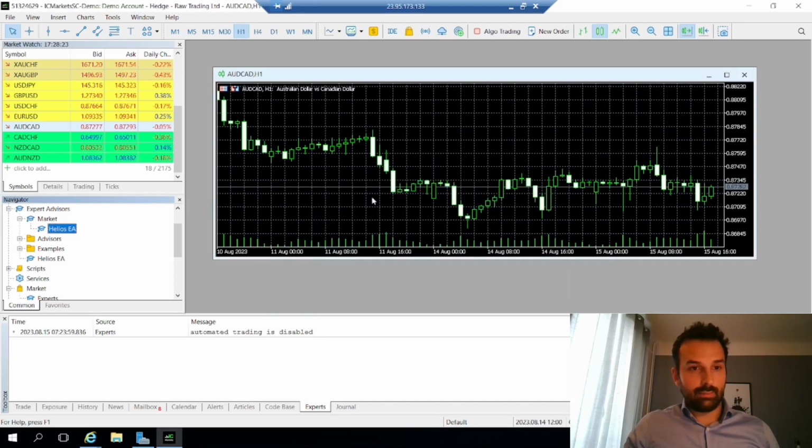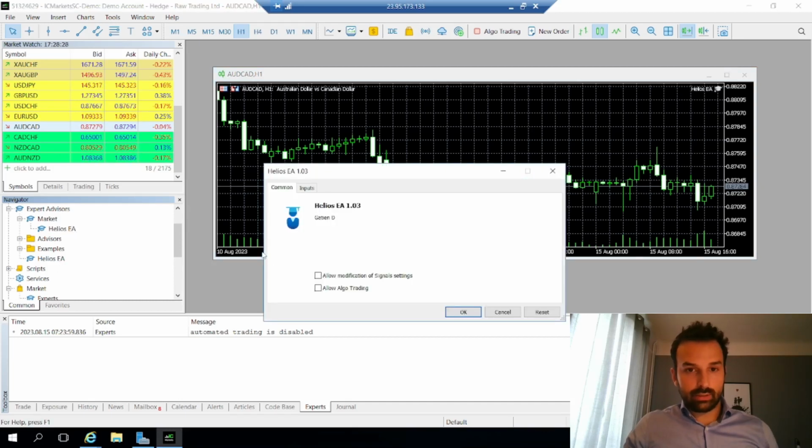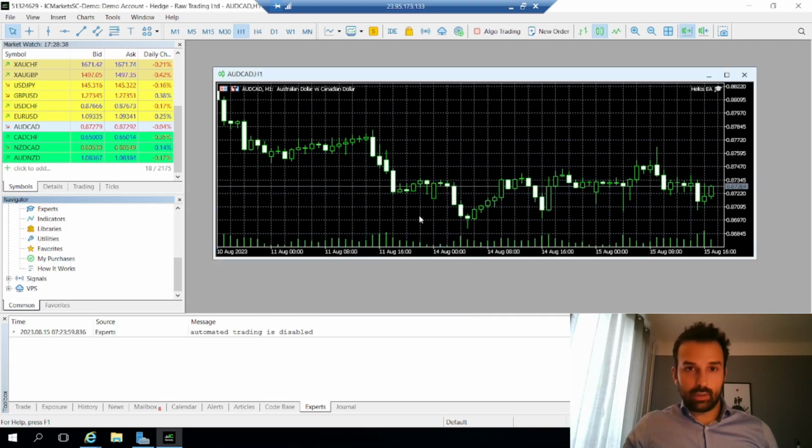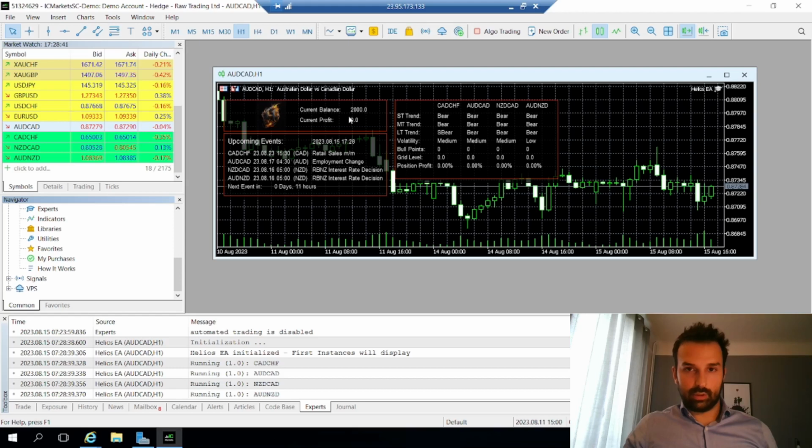Here I have it the same, but I have it directly on the computer here. So then once you double click on it, just make sure to click on the Allow Algo Trading button. This is important, otherwise the bot won't be able to trade. So you have to click on this and then you'll see everything that appears. So that's a good sign.